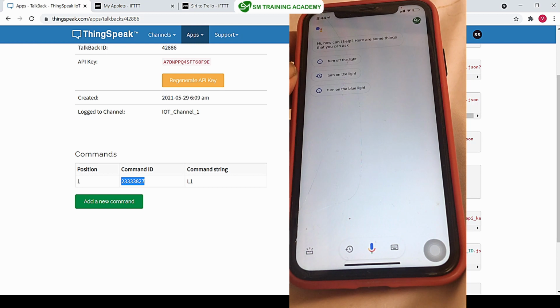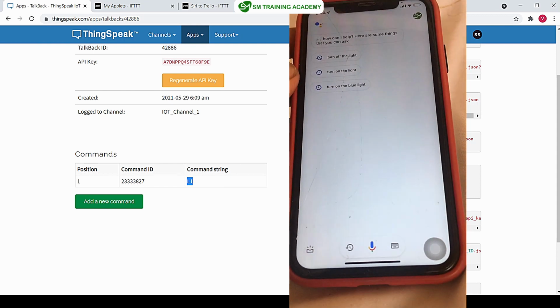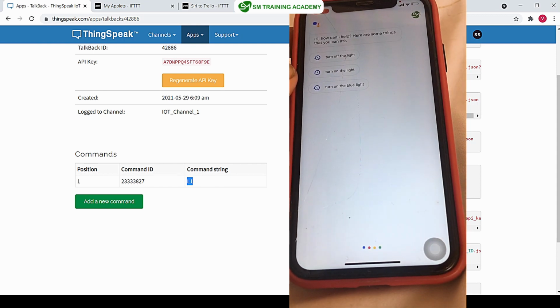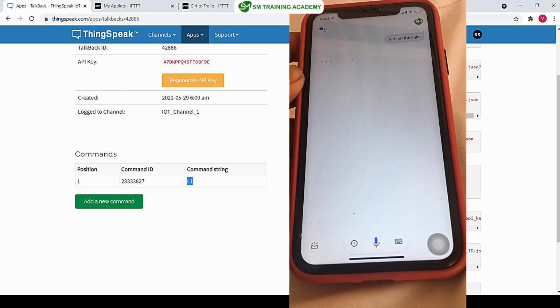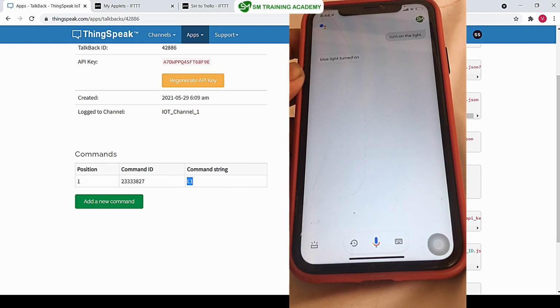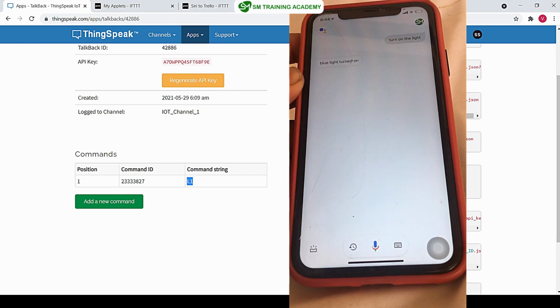Now let's check whether the command over here is changing in the talkback when I give the phrase in the Google Assistant. Okay Google, turn on the light. Blue light turned on. Now the command is L1 in the command ID 233333827. To make it L2, we just want to turn off the light, right? So I'm just turning off the light.